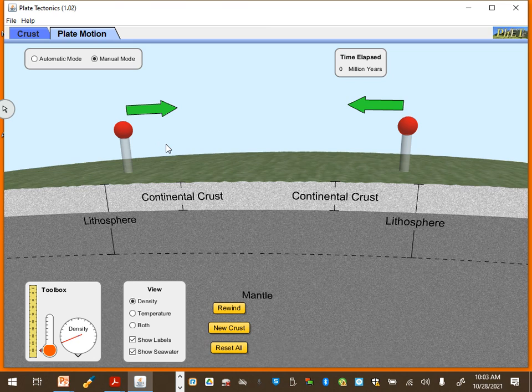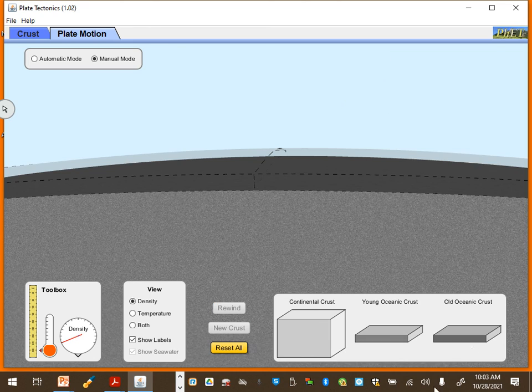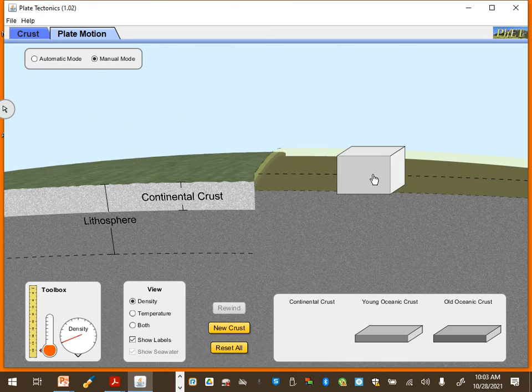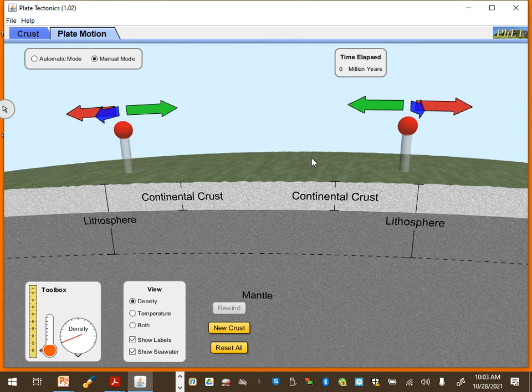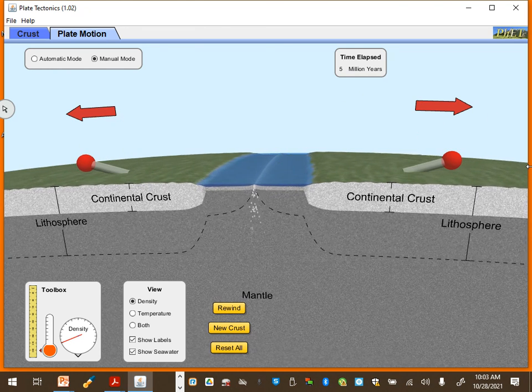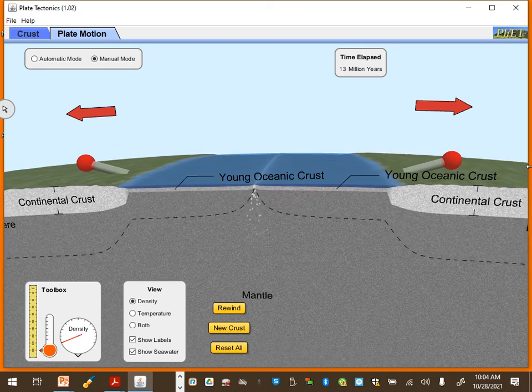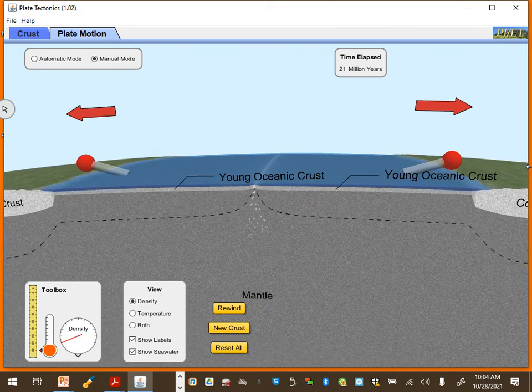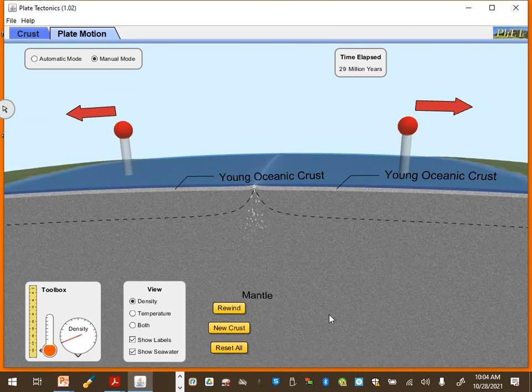Okay, so on this one, I'm going to grab a continental crust and a continental crust. Now this time it wants me to pull the red lever towards the red side here, and see what happens with that. Woo, that goes fast. Okay. So I'll reset that here.